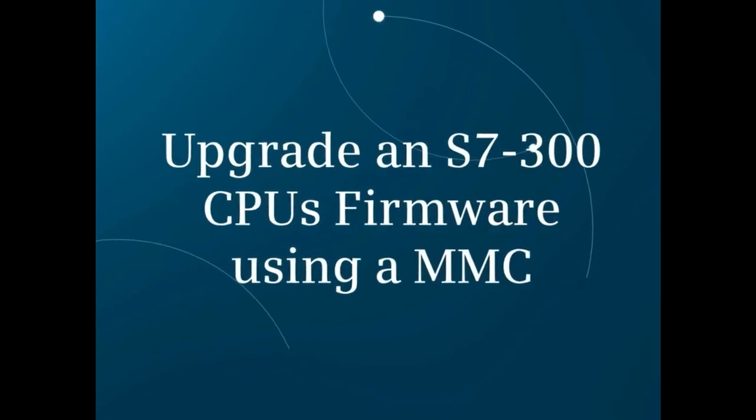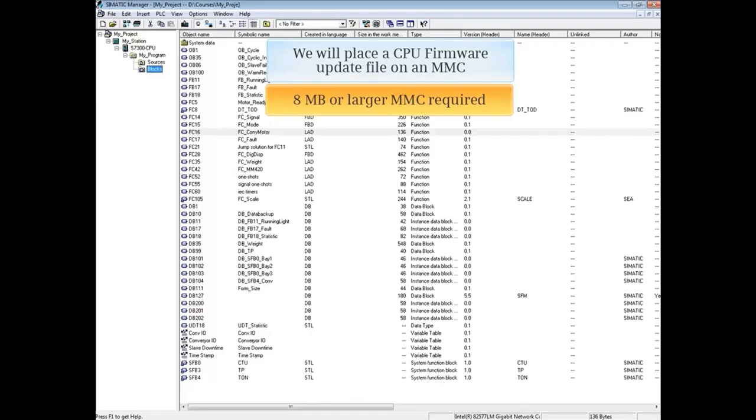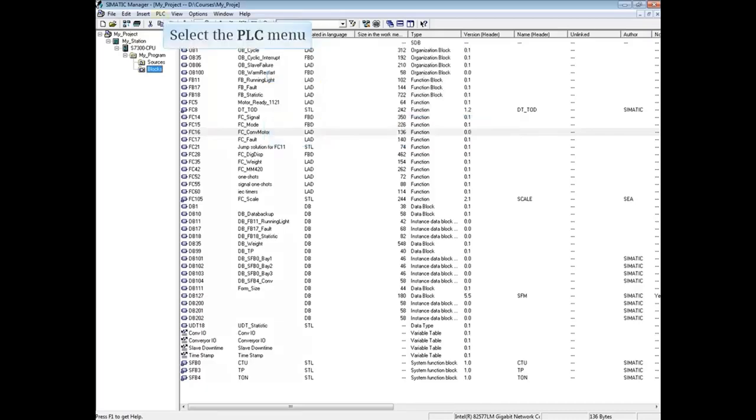This video shows how to upgrade an S7-300 CPU's firmware using a micro memory card. To begin, we are going to place a CPU upgrade firmware file on a micro memory card, or MMC. The first thing to note is that you will need an 8 MB or larger card. Insert the MMC into a Siemens PG.